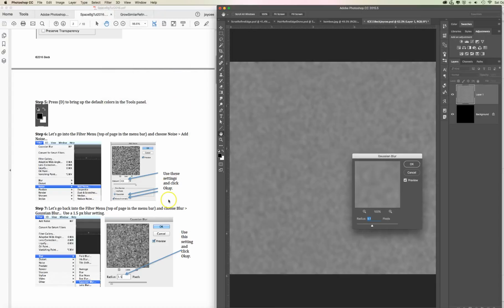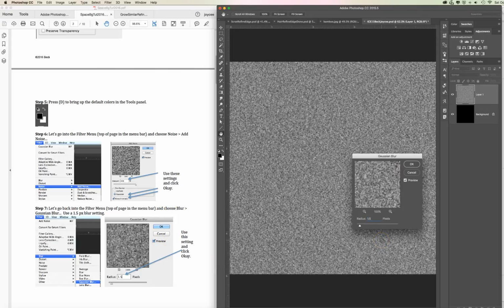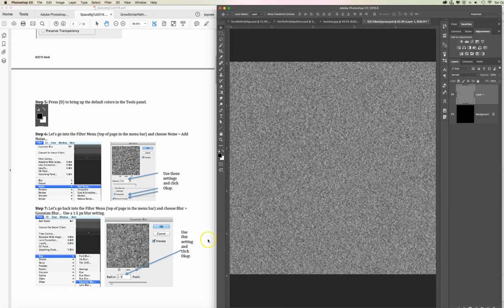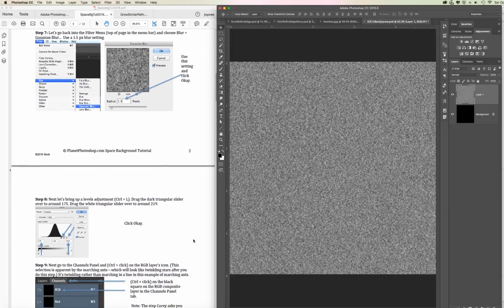Okay, and for its settings, we're going to go ahead and do a 1.5. So I'll just type it, 1.5, and hit my enter key. That was faster than scrolling over to it.